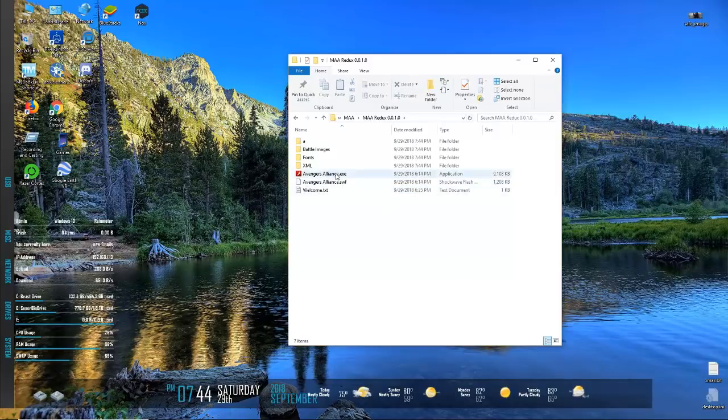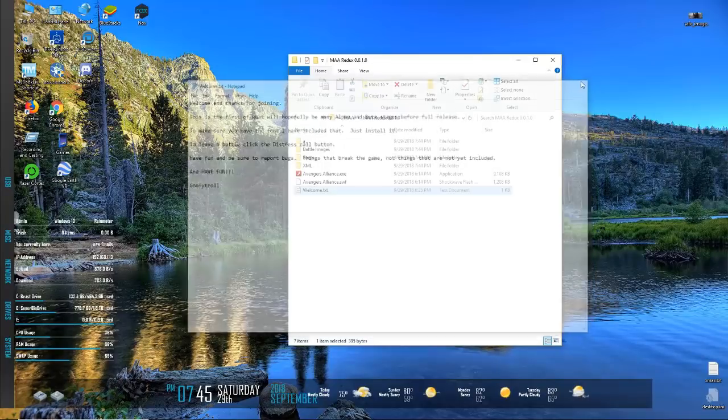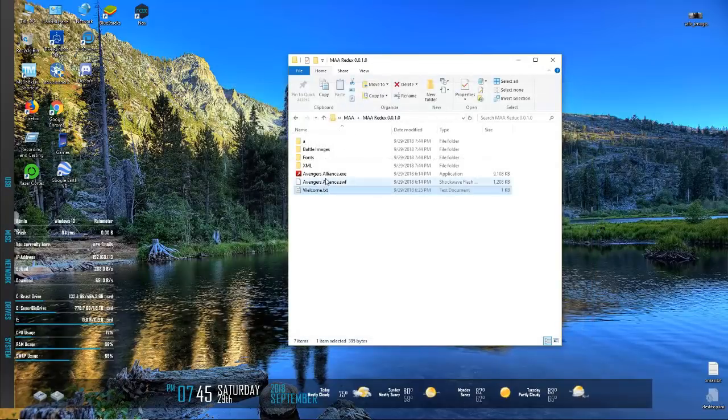You'll want to run, for most people, the executable. If you're on a Mac, you can run the Shockwave file if you have Shockwave on your Mac. This is the little message that Goofy's put in under the welcome text.